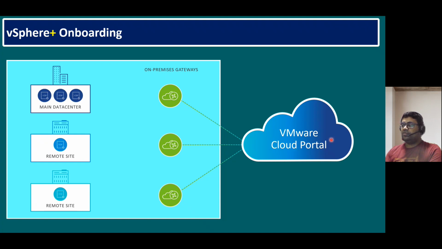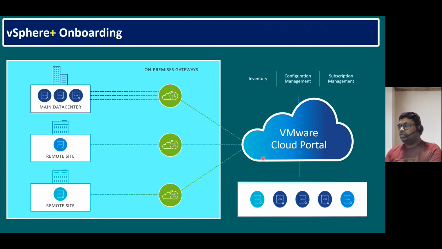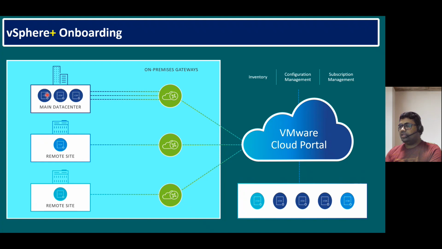So once it is connected to the VMware Cloud Portal, using the VMware Cloud Portal, we can see all our vCenters. Let's say on the left side, on premises, we have 1, 2, 3, 4, 5 vCenters. All these 5 vCenters, we can start managing from the VMware Cloud Portal. Using this Cloud Portal, we can see all the 5 vCenter servers.